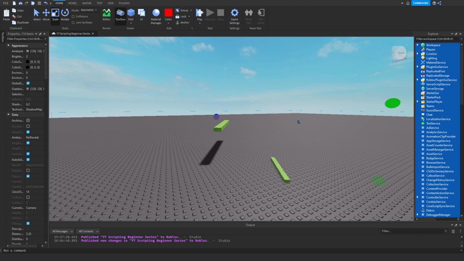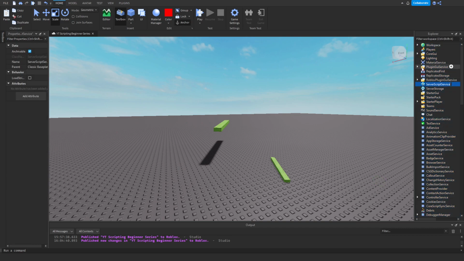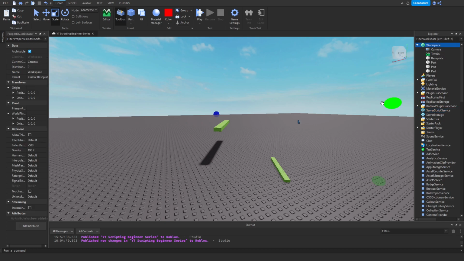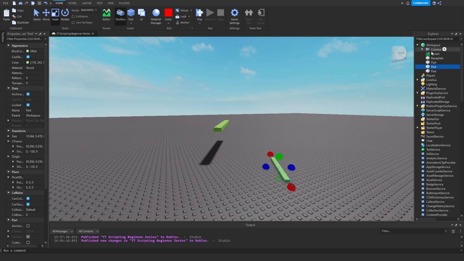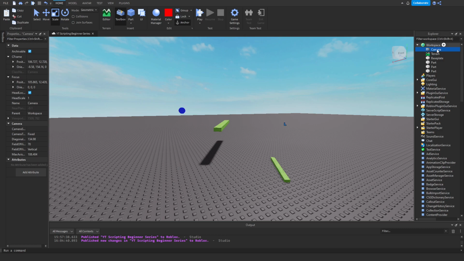Now, what's an instance? Everything in here in the Explorer is an instance. It doesn't matter what. A service, okay, that's an instance. A base plate, that's an instance. A pod, that's an instance. A terrain instance. Camera instance. UI instance. Script instance. Everything is an instance.